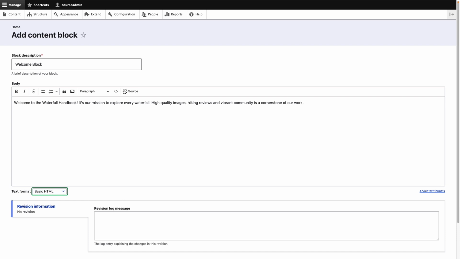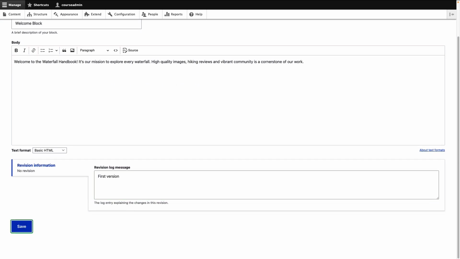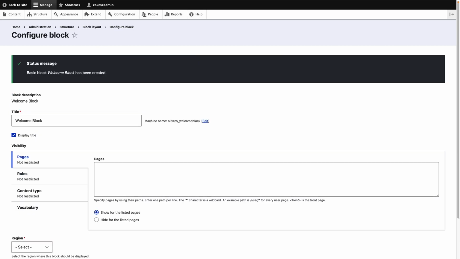The final option we have is to enter a revision log message. Go ahead and type first version. Click the Save button at the bottom. This brings us to the Configure Block page.